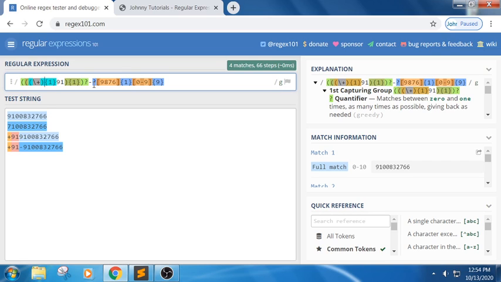So what is the main logic here? What is the meaning of this sentence? The first digit can be 9, 8, 7 or 6, only one digit, and the remaining 9 digits should be in the range of 0 to 9. Here we are clear with this.